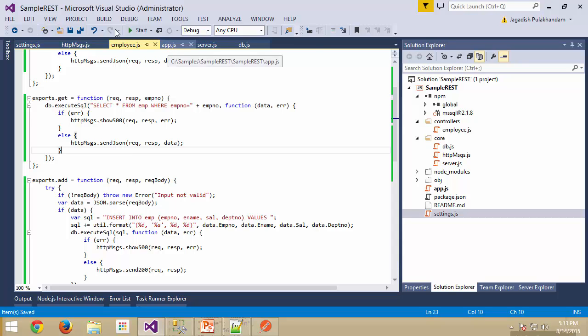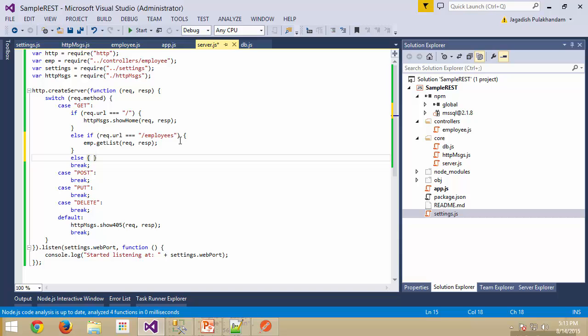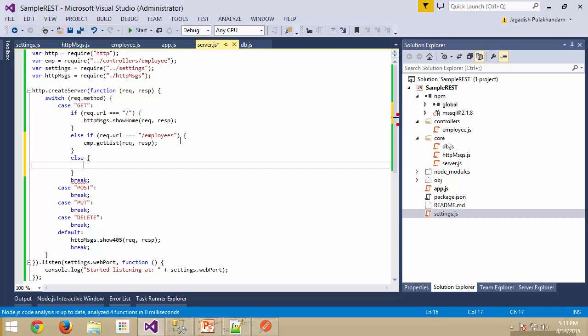For that purpose I need to switch back to our server. Currently you can see I actually wrote code only for get, and that too only for employees. I did not write anything for post, and I did not write anything for employees slash something. So I need to modify my server accordingly. Let me go for else, and inside the else I need to check if the user has sent something like employee number as 1001. I need to test this as part of the URL.